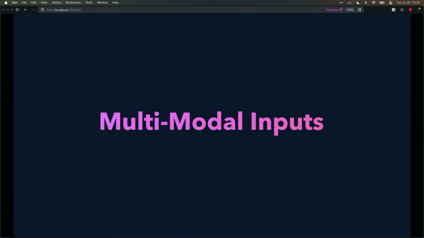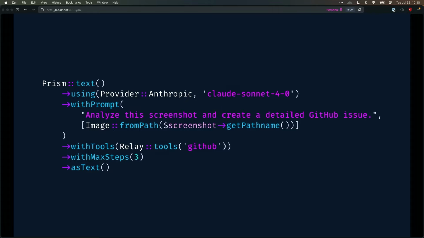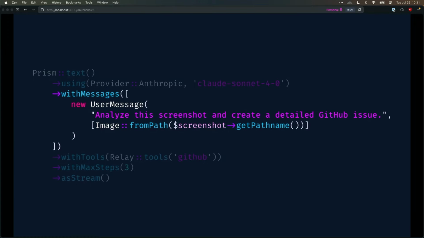So multimodal inputs. Sometimes we want to send images, documents, or various types of media to the models as context. So we can easily do that. Here we're going to create some GitHub issues from a screenshot. I like to whiteboard a lot, or I like to sketch on paper. We snap a picture of it, upload it, and now we can create some GitHub issues from it. Here we grab an image from a path, and we can easily attach it to our prompt.